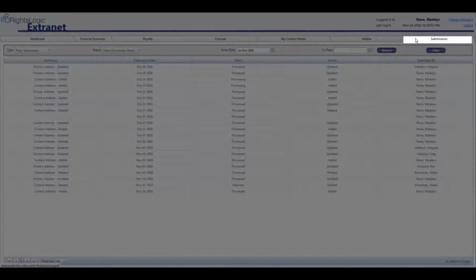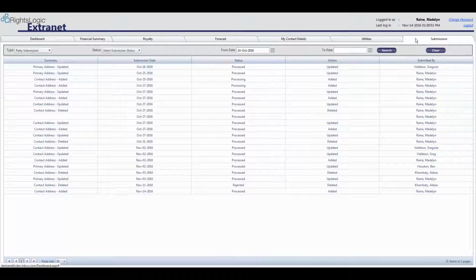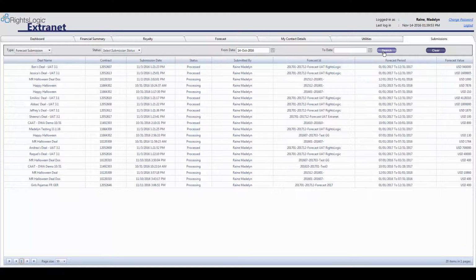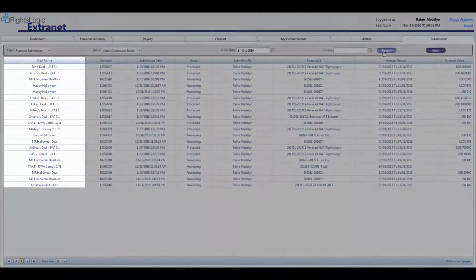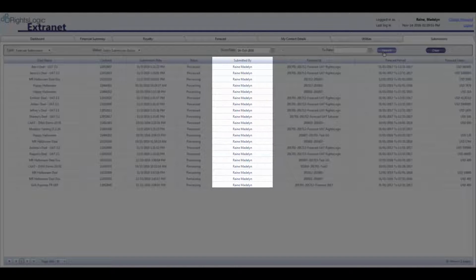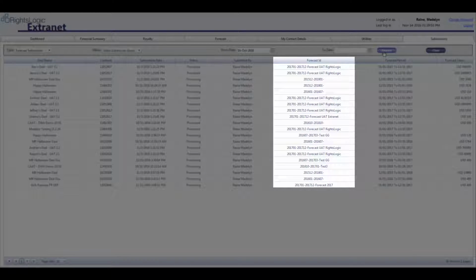Submissions. The Submissions tab is a read-only tab that contains a history of all royalty statement, forecast, and contact detail submissions. To view recent submissions, select the desired submission type from the Type drop-down and click Search to populate the screen. Here, I selected Forecast Submission and am now able to see all forecast submissions made for your licensee organization, the deal name and contract number for which the forecasts were submitted, the date of the submission, the submission status, who submitted the forecast ID name, the forecast period, and the forecast value.